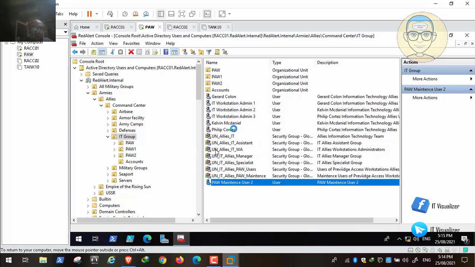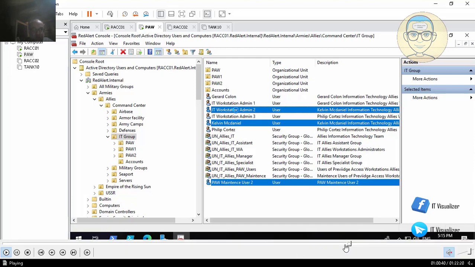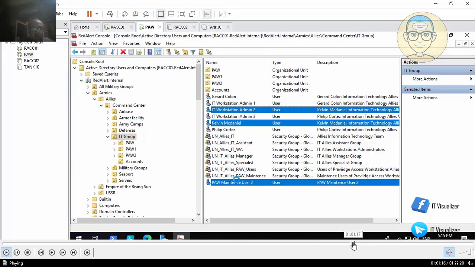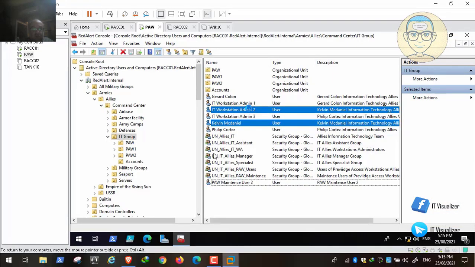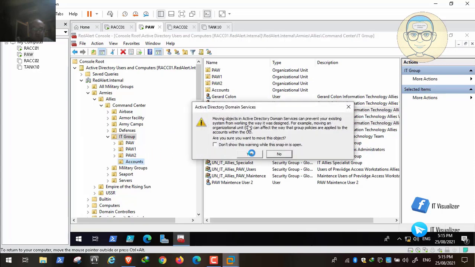So now we will go and take POW maintenance users and Kelvin, all of these are users that will access the POW. We will put it here, okay, and then we will apply the group policy to it. So I think we can pass it real quickly here, just a moment. So we'll move them. So I think I will only move Kelvin, okay, I'll move Kelvin, and we need only to move Kelvin. He is the one that will access the POW workstation, and then apply the POW users group policy to it.